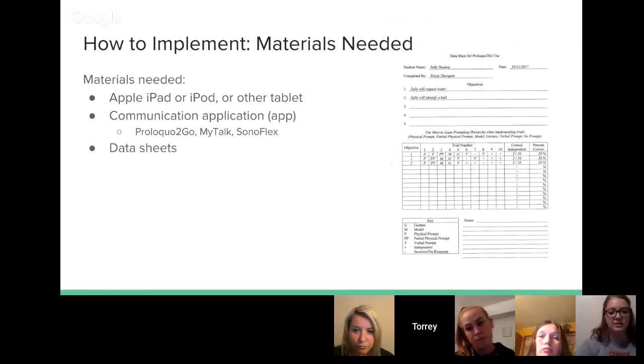To implement aided AAC use in schools, you need a device, which can be an iPad, iPod, or another tablet, a communication application. Frequently used are Proloquo2Go, MyTalk, and SonaFlex, and then a data sheet. A sample data sheet is included on this page.